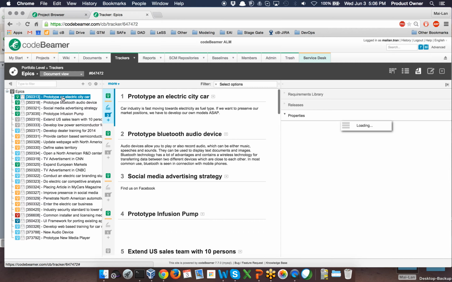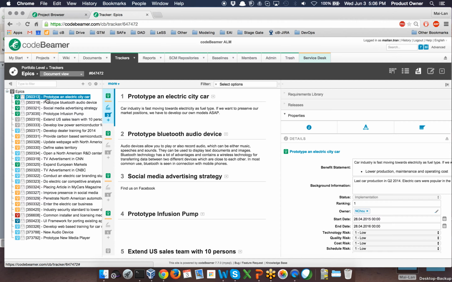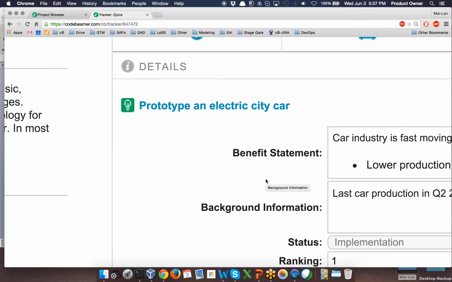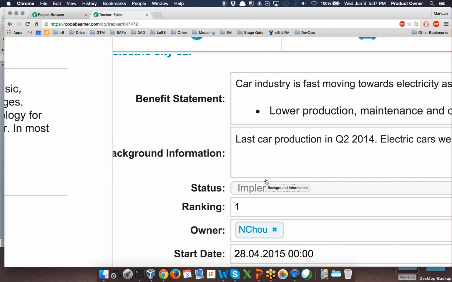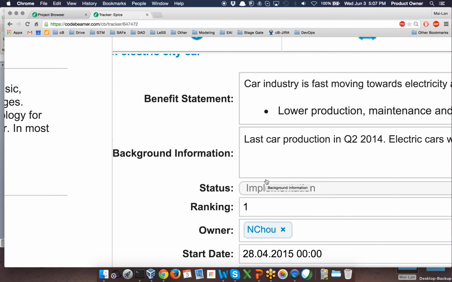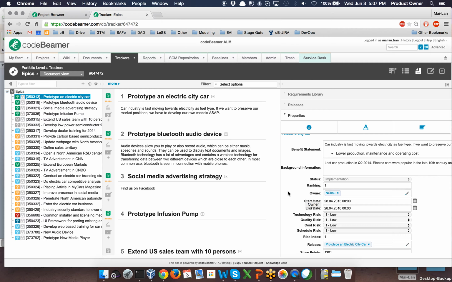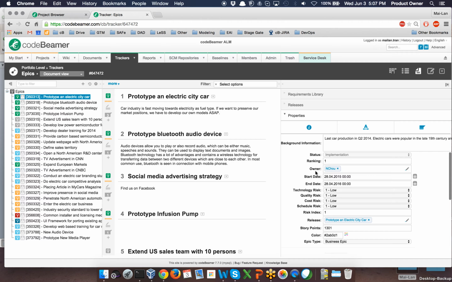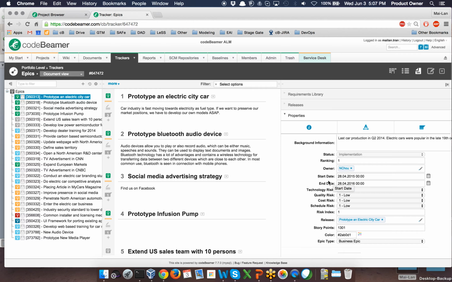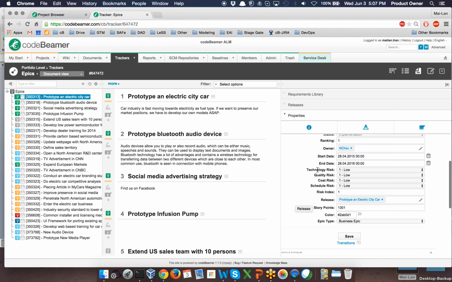So I will jump into the most valuable epic, prototype of an electricity car. And on the right hand side you can see, for example, that you can add a benefit statement like the car industry is moving fast and we have to provide a prototype in order to keep the market position. You can also add background information, give it a ranking, add an owner, define an end date, and also, for example, define the technology risk, quality risk, cost risk, schedule risk, and also maybe define a risk index.